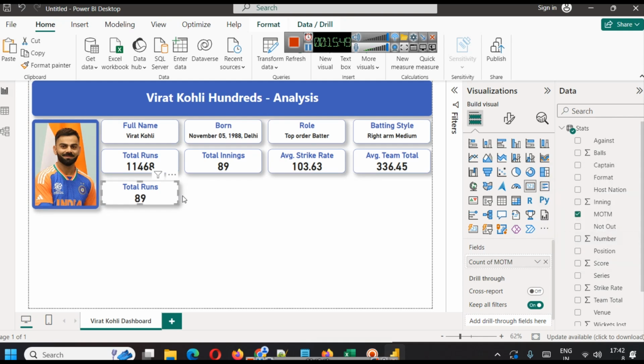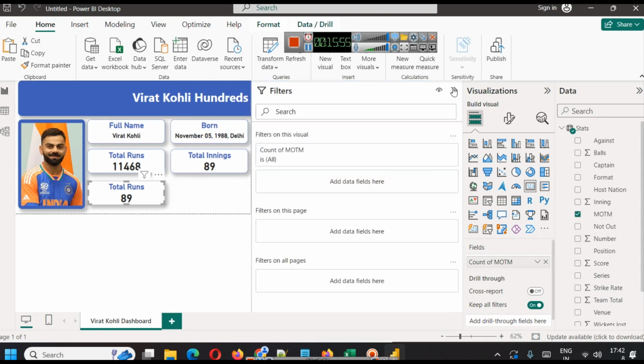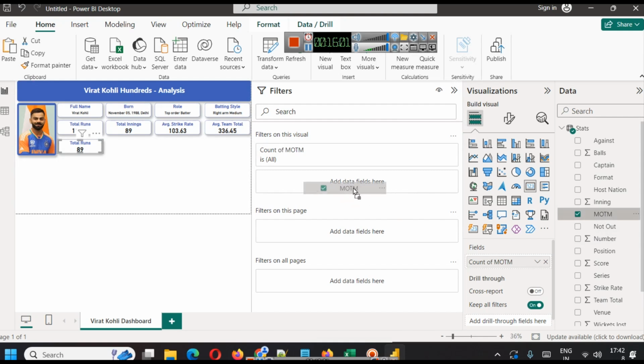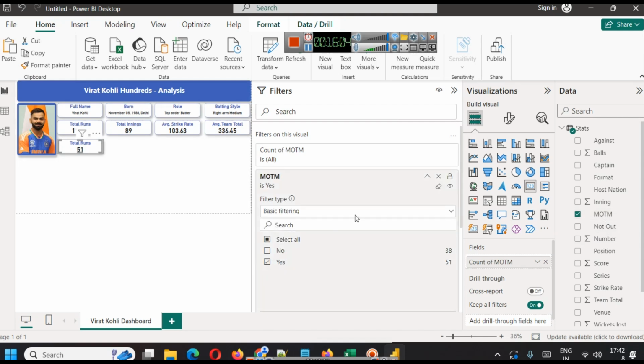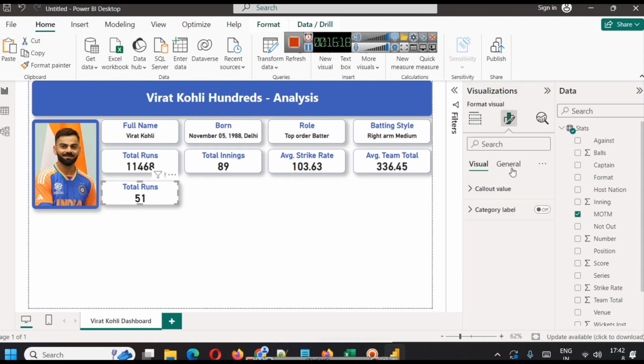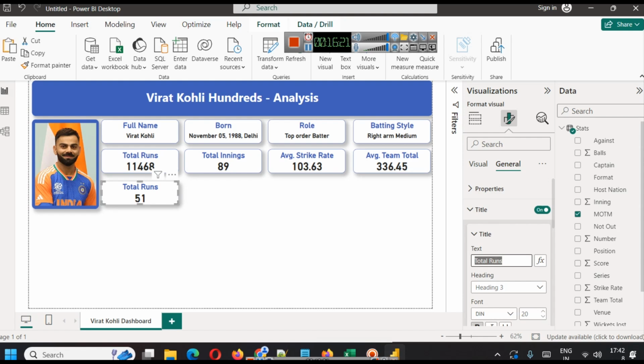Obviously it will show 89 values because this is actually data of 89 rows, but in filter we will simply bring MOTM once again, and here we will only select yes. For that visual you can see out of 89 times when he has made 100, he has won the Man of the Match award 51 times. And here we will simply write MOTM count, Man of the Match count, which is 51.